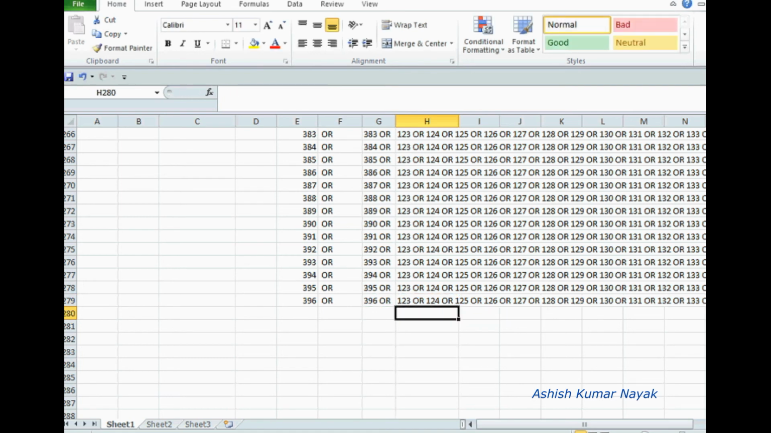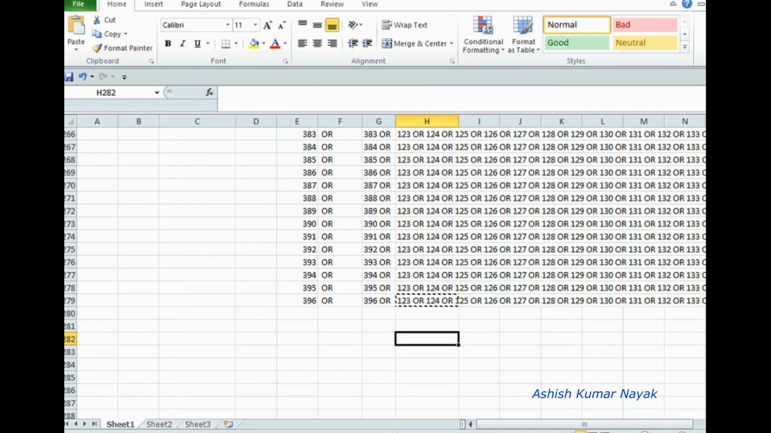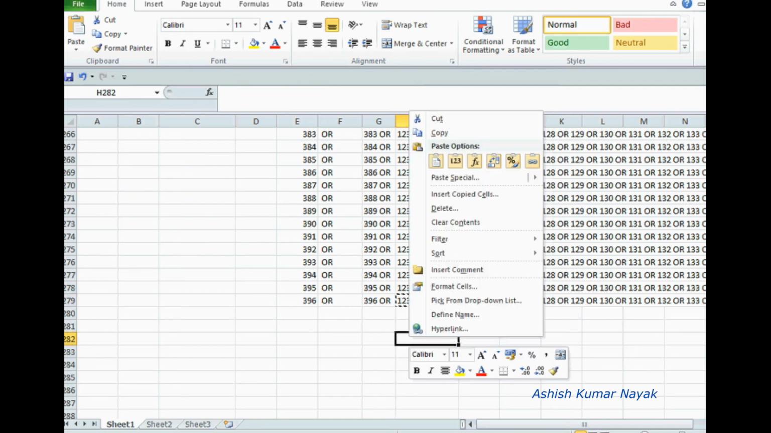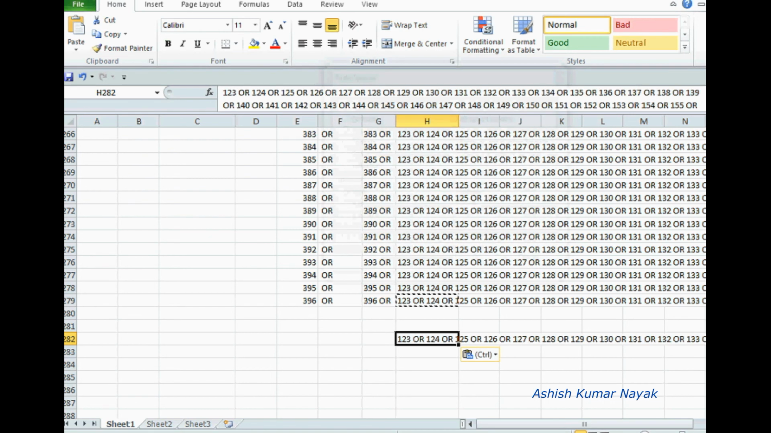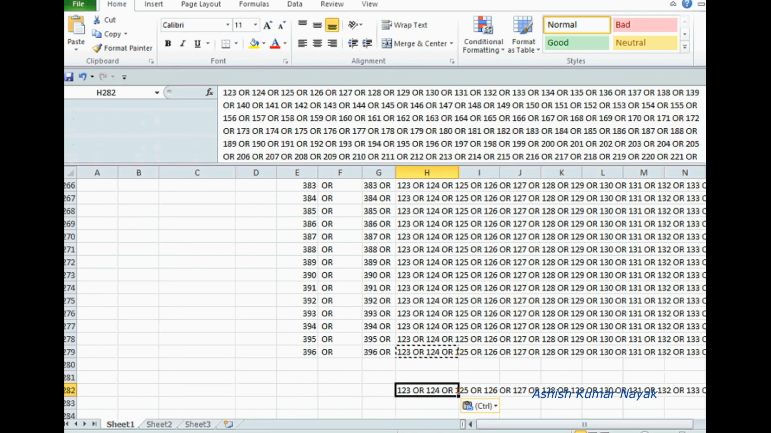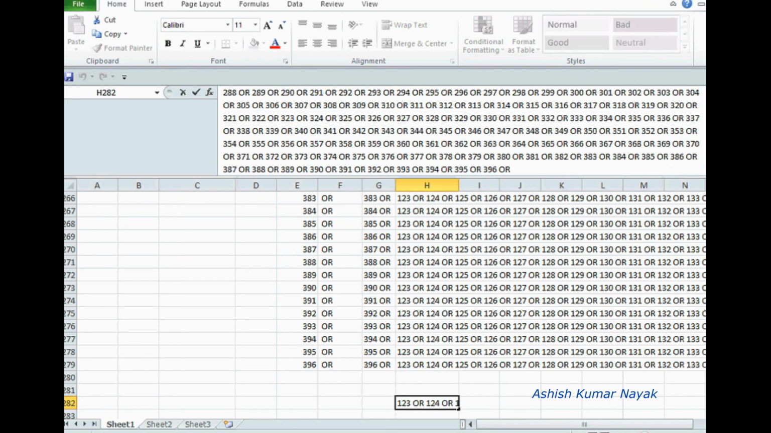Now copy this value, Control C in the keyboard or right click, copy, then click on another cell, right click, paste special, select values in the pop-up, click OK. Now see here, all the values are concatenated. You can see here, no? But in the end one extra OR is there, right?